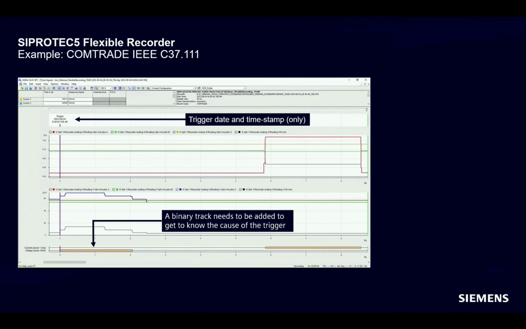The time span left-hand side of the trigger line is the so-called pre-trigger time range. The cause of the triggered record needs to be gathered by analyzing the binary tracks on the bottom. In the example, the record was triggered by an increased voltage level above 105% of nominal voltage, set as the trigger criterion.